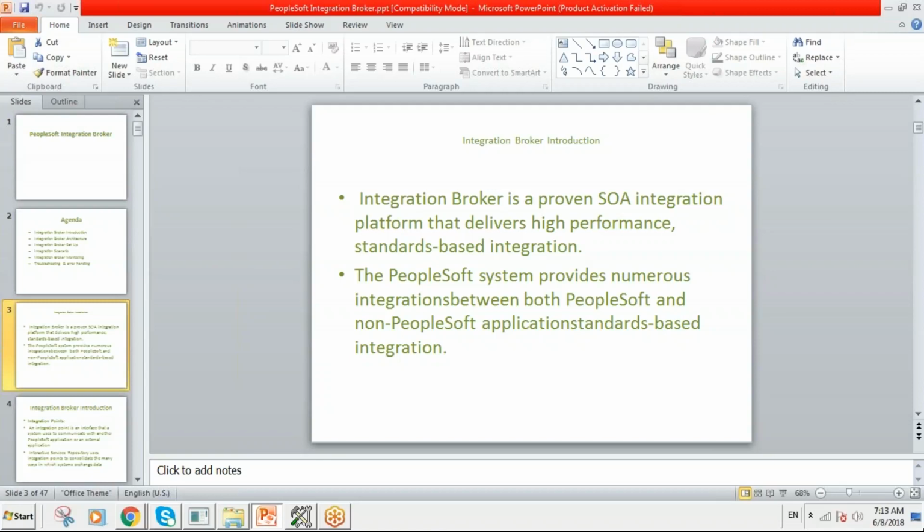We can use Integration Broker to connect between PeopleSoft and PeopleSoft, like what we discussed: PeopleSoft HCM to PeopleSoft CRM, PeopleSoft HCM to PeopleSoft Finance. We can connect PeopleSoft to non-PeopleSoft also. That means if your client is using PeopleSoft HCM and Oracle Finance, can we integrate these two systems? Absolutely, you can integrate these two systems with the help of Integration Broker. That means PeopleSoft to PeopleSoft and PeopleSoft to third party.